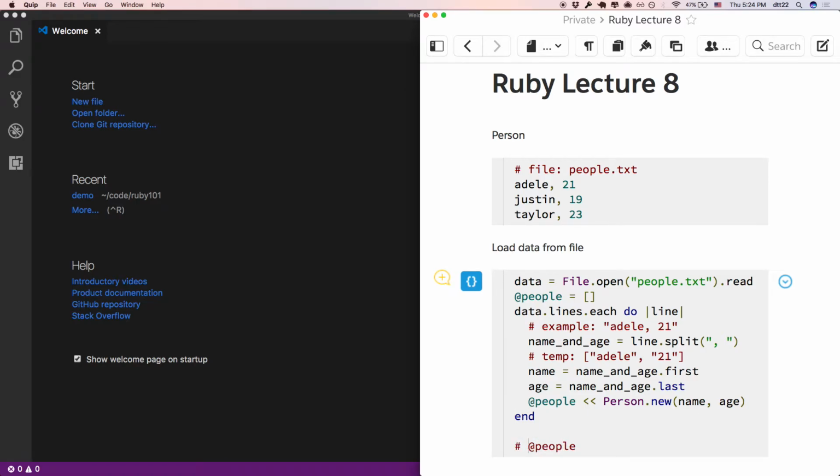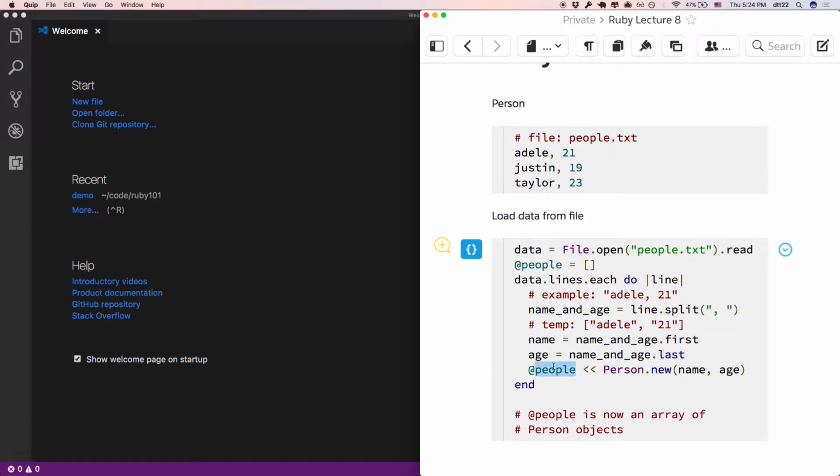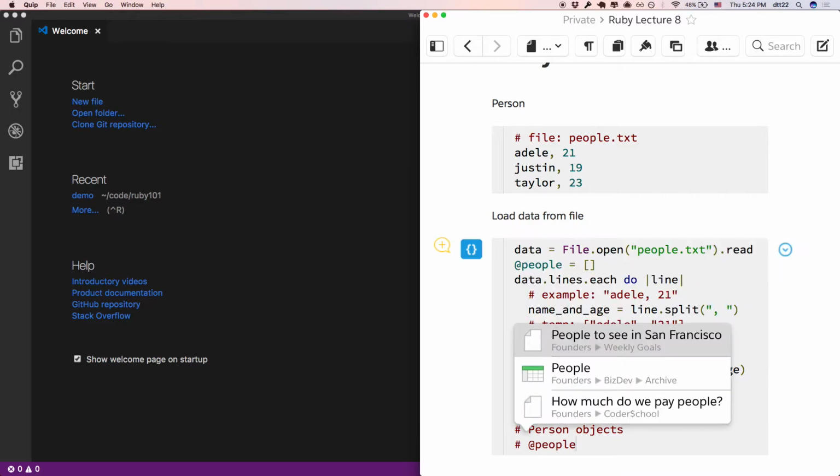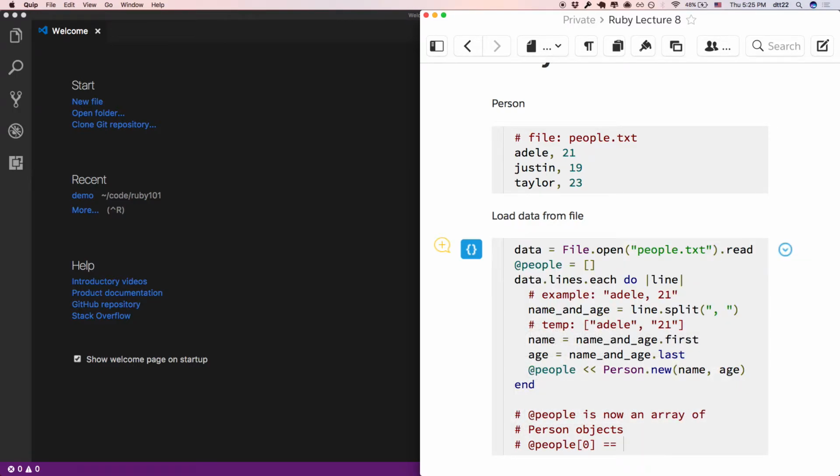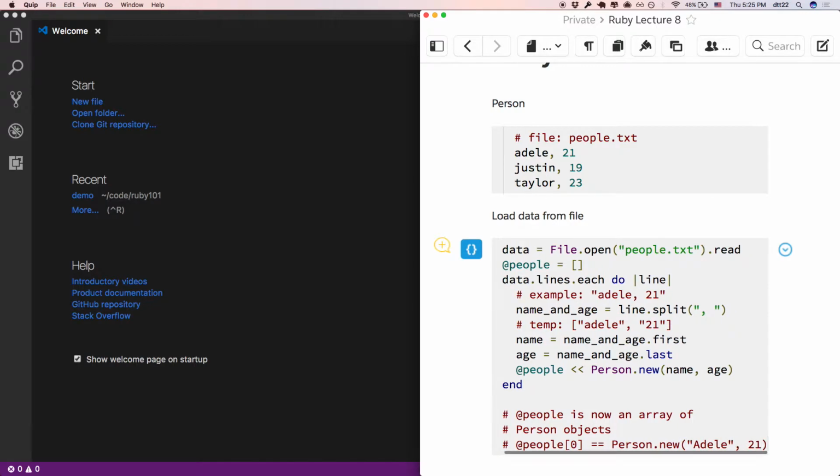So I'm just going to write a comment here. People is now an array of person objects. Sorry, not people, person object. People 0 will be Adele 21. Basically, imagine at people index 0, this will be the same as this person, Adele and 21. Something like that. Because we read from this file.